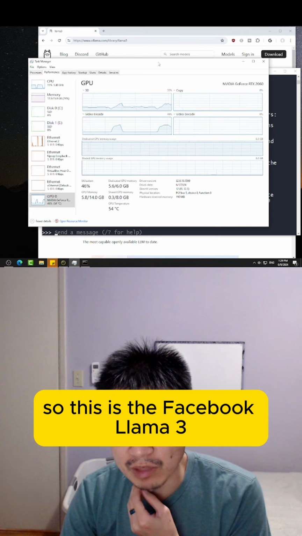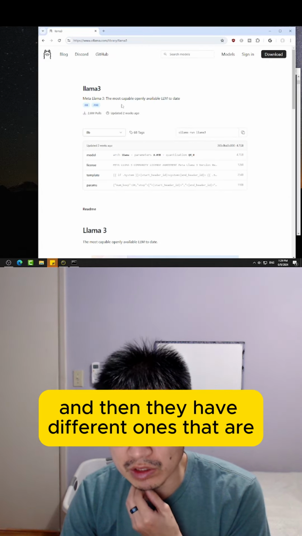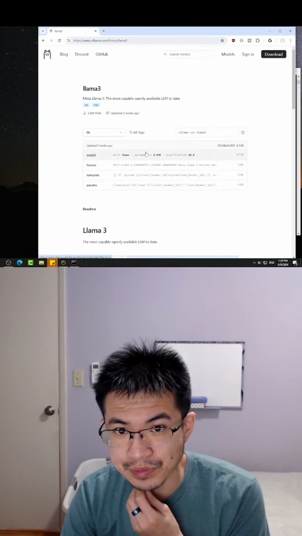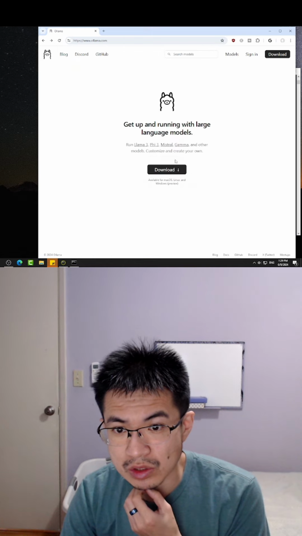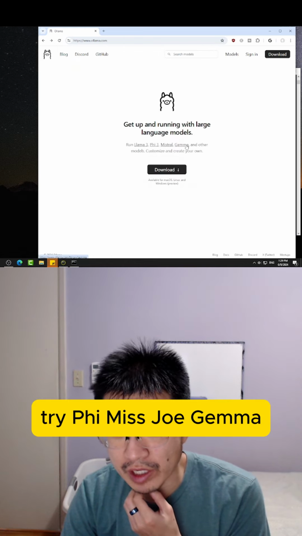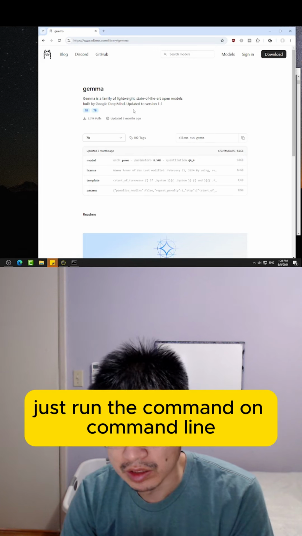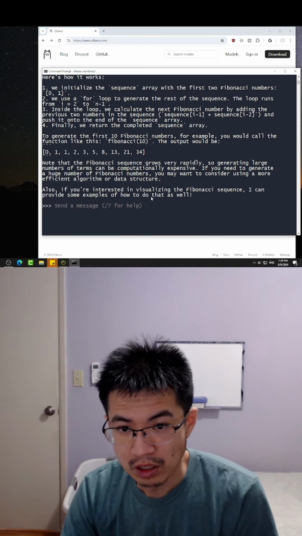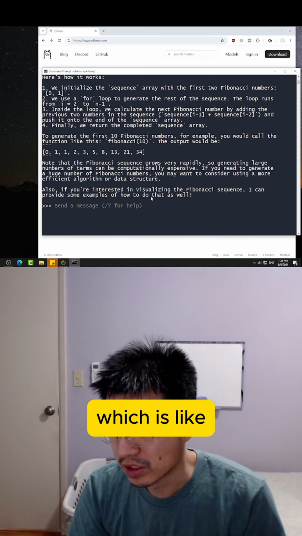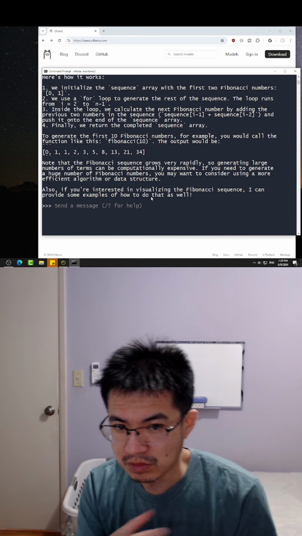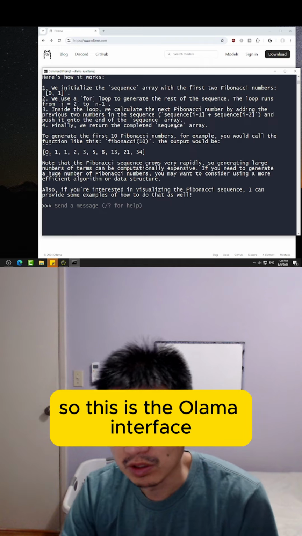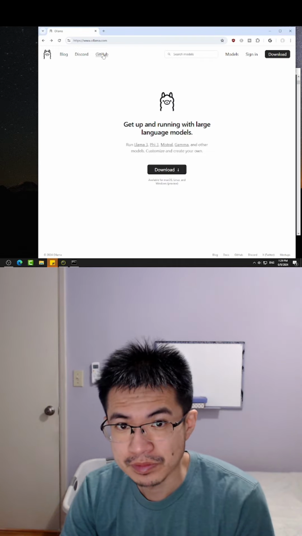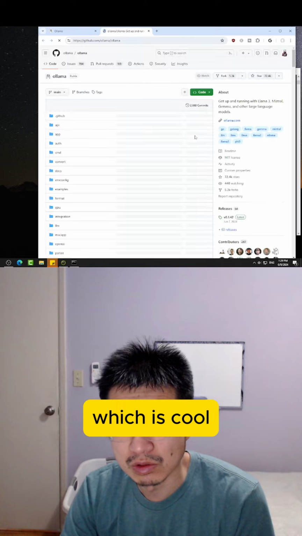So this is the Facebook Llama 3, and then they have different ones that you can try, like Phi, Mistral, Gamma. You just run the command on command line, and you have your own LLM, which is like better than the other interface. So this is the Ollama interface, which is cool.